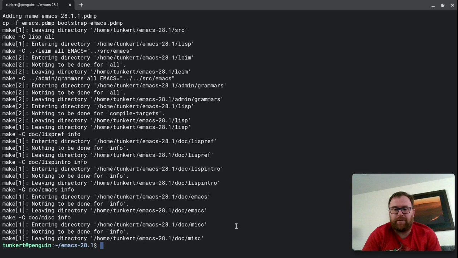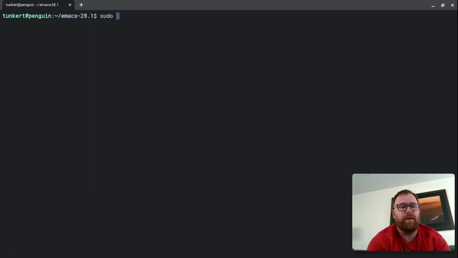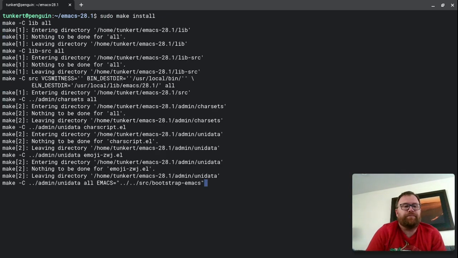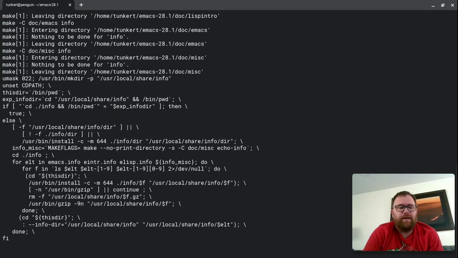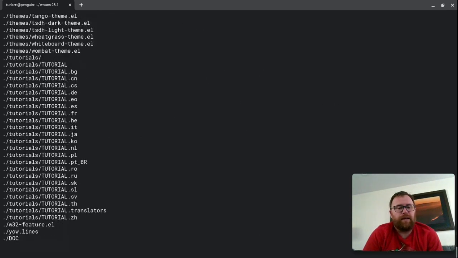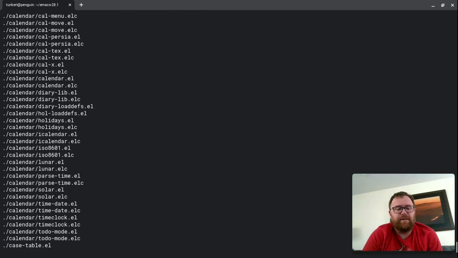Okay, so the last thing we'll do is run sudo make install. So I'm going to type, let me clear it up for you, sudo make install, and hit enter. And it's going to take a moment, it might take a little bit longer because I'm recording, and we're almost there. This part is generally fairly fast.